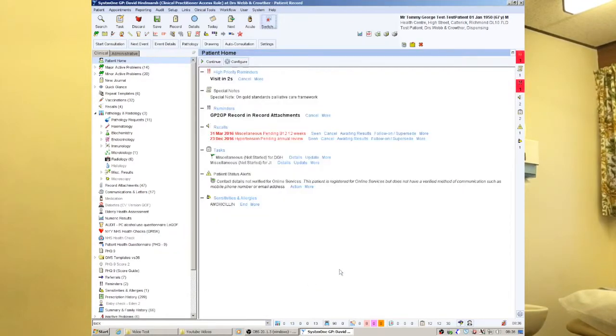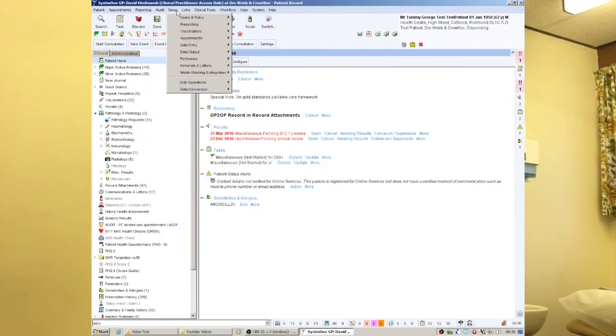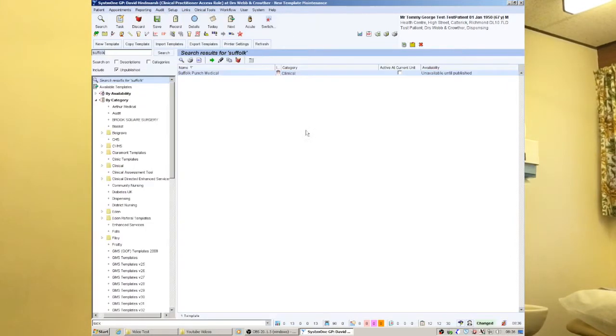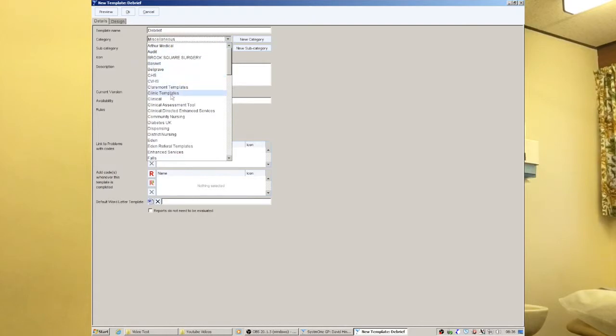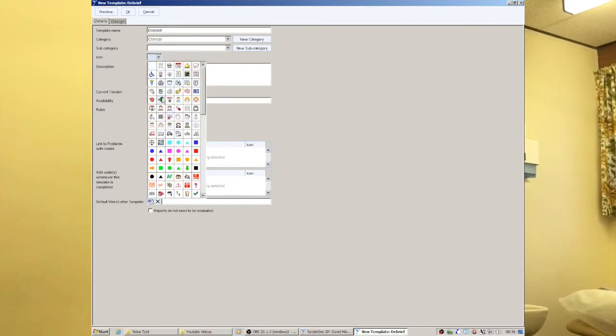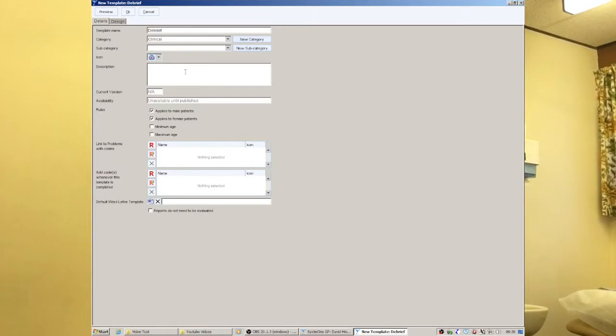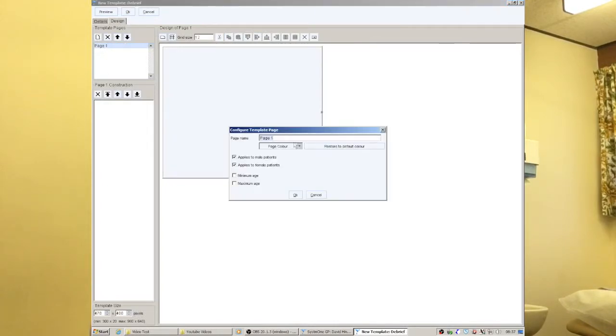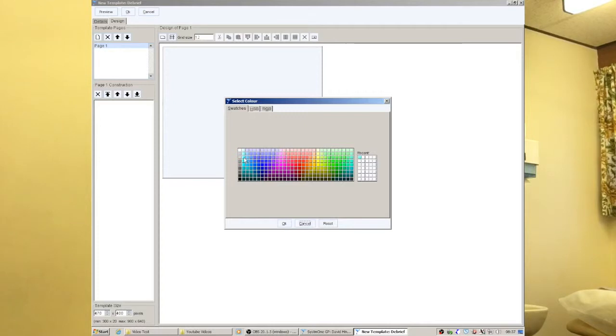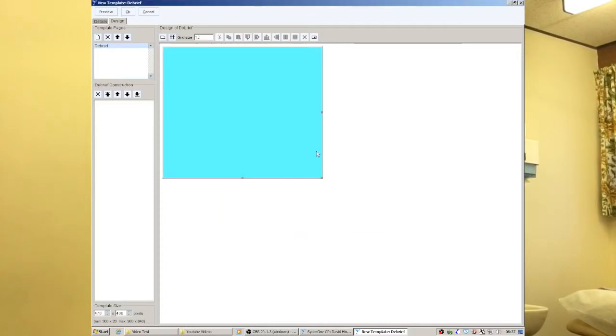Okay, so let's quickly knock up a template. Shove it in clinical. We'll pick random tool, and that's all we're going to do on this one. Please feel free to fill it out more. We're on design. Now, let's change the page number so that we can actually alter that as required. And whilst we're here, we're going to change it to that beautiful blue that you had. Lovely.